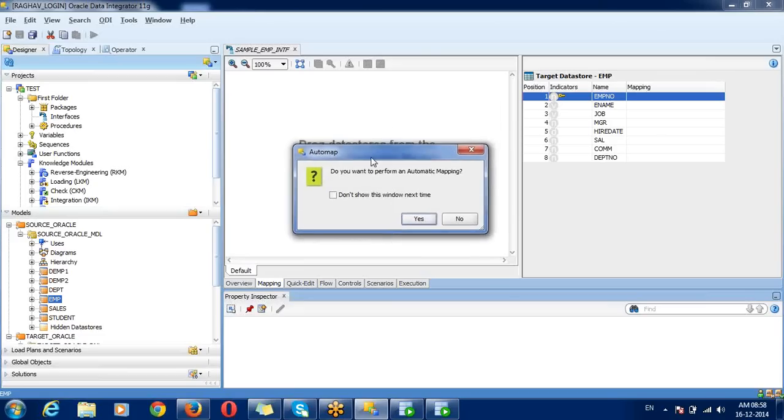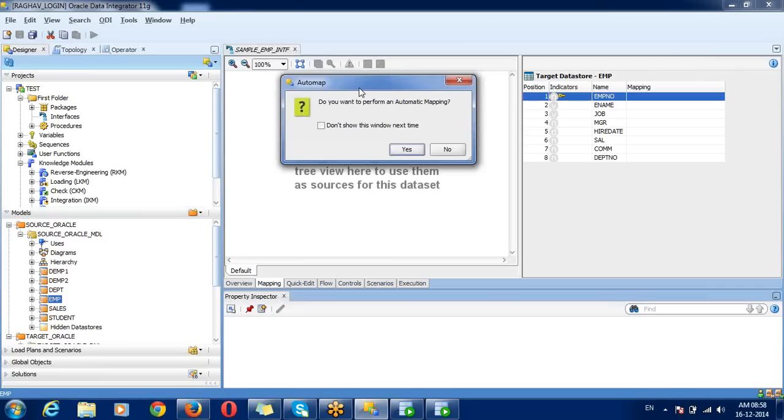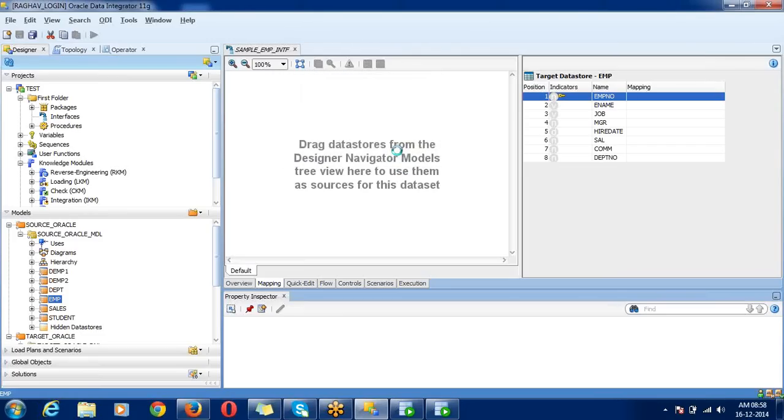Auto mapping means if the source and target tables have the same columns, it will do the auto mapping. Otherwise, we have to do it manually. For example, if I click on yes, both tables' column names are the same, so it will do auto mapping. See here.